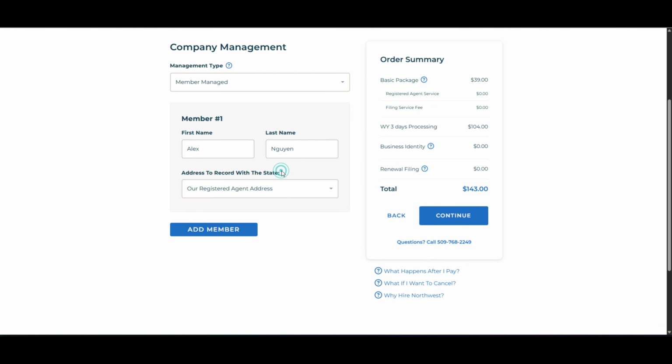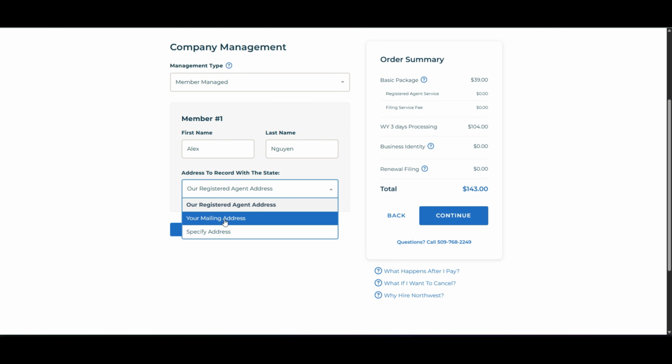Omit from the state. This keeps your name private. Northwest will file the LLC listing only themselves as the organizer, so your personal information stays hidden. I highly recommend this option if you're a non-US resident or if you just value your privacy.